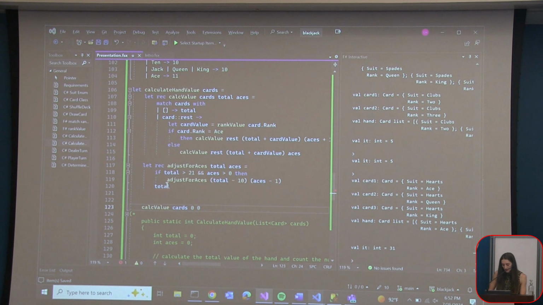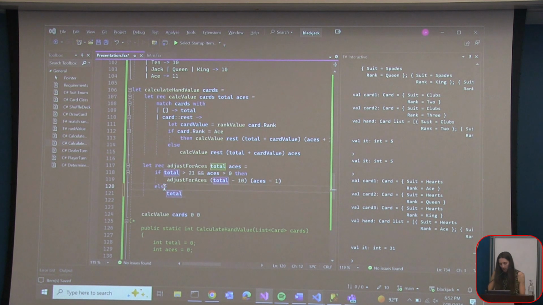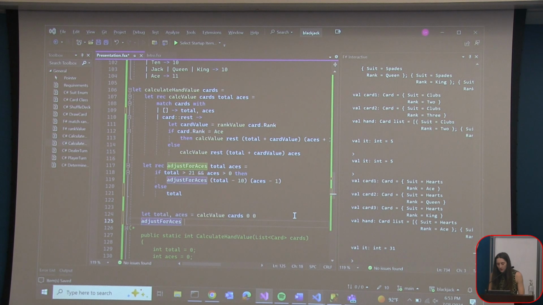So I need the else. So calculate value now returns total, and I need to modify that so it also returns the aces. So this is going to return a tuple. So we'll set total and aces to calculate value. Why is this angry? Oh, that was angry. Okay. And then we will return adjust for aces with total and aces.